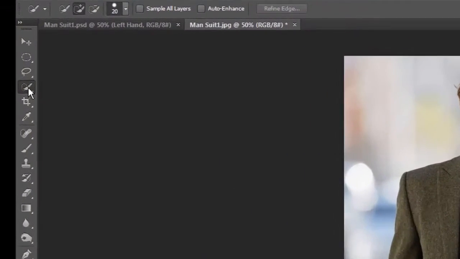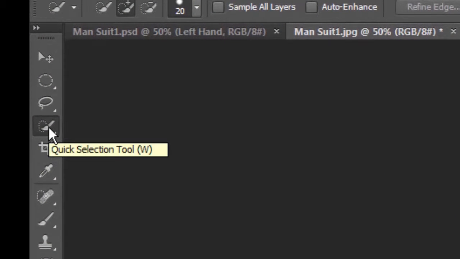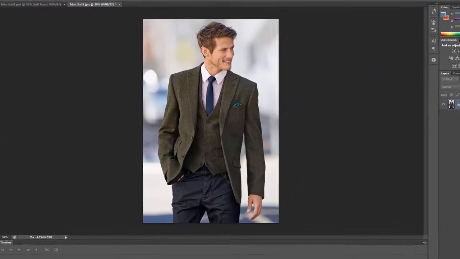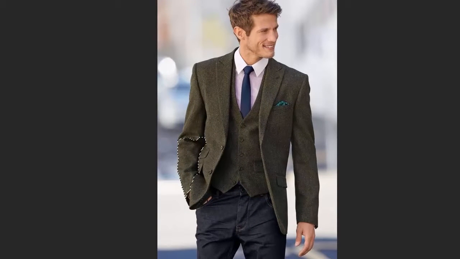Pick the quick selection tool in Photoshop. You can use Control W or Command W if you're on a Mac. I usually just reach over to my toolbar and select it. And you can just drag it through parts of an image. It can actually detect differences in the pixel shading, and as you can see, it does a pretty good job on its own of selecting that jacket.